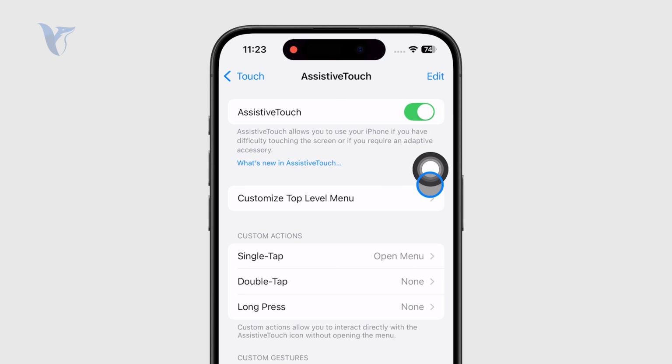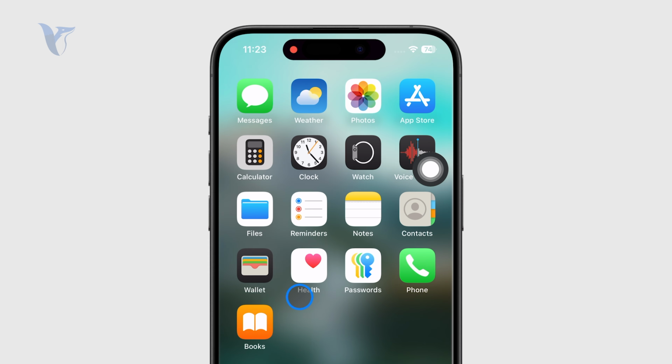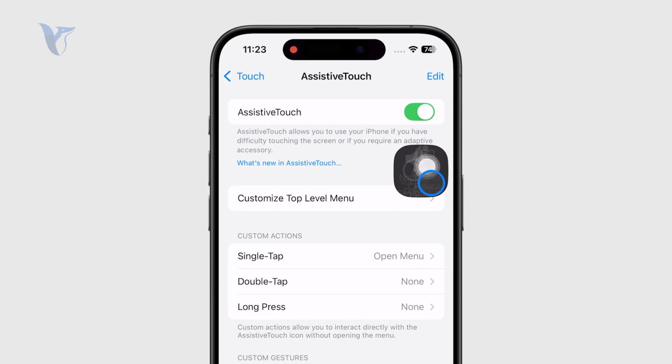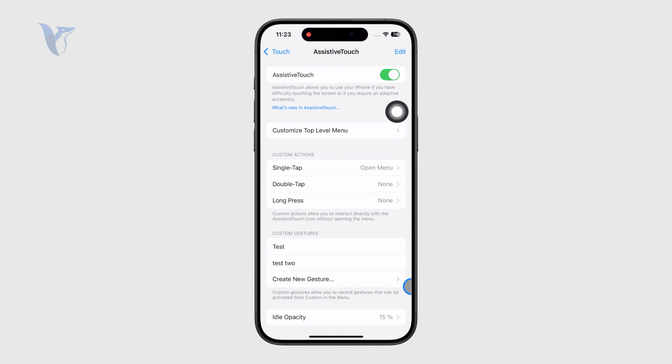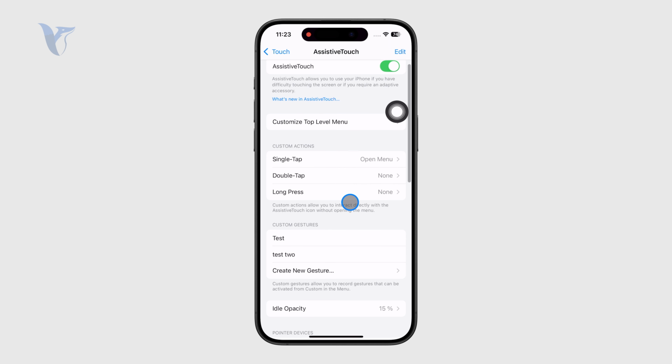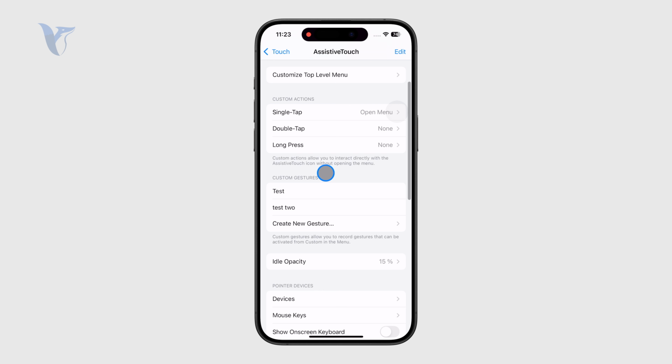Now we have this little floating button which you can tap on, and more toggles and buttons are going to appear. So that's pretty useful. However, what you need to do is then to customize it a bit more, because chances are that it doesn't work exactly the way that you would need it.